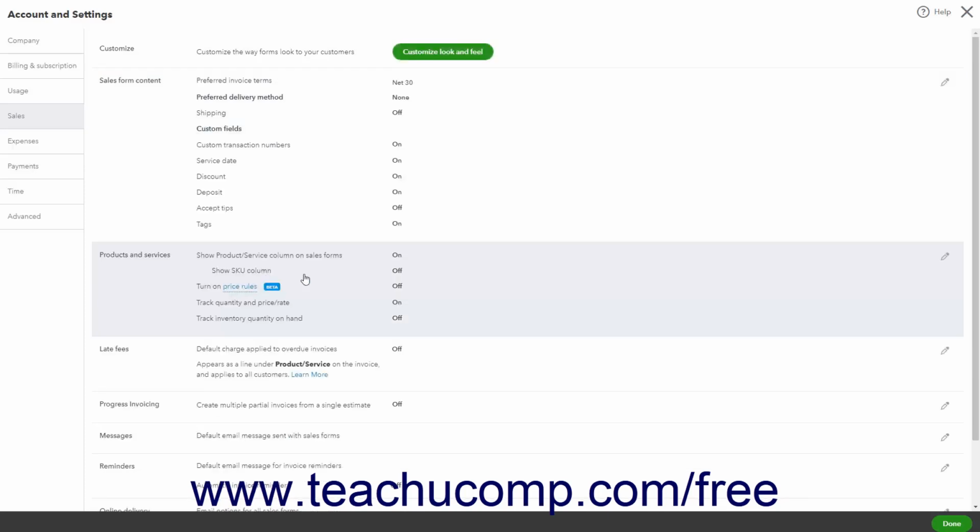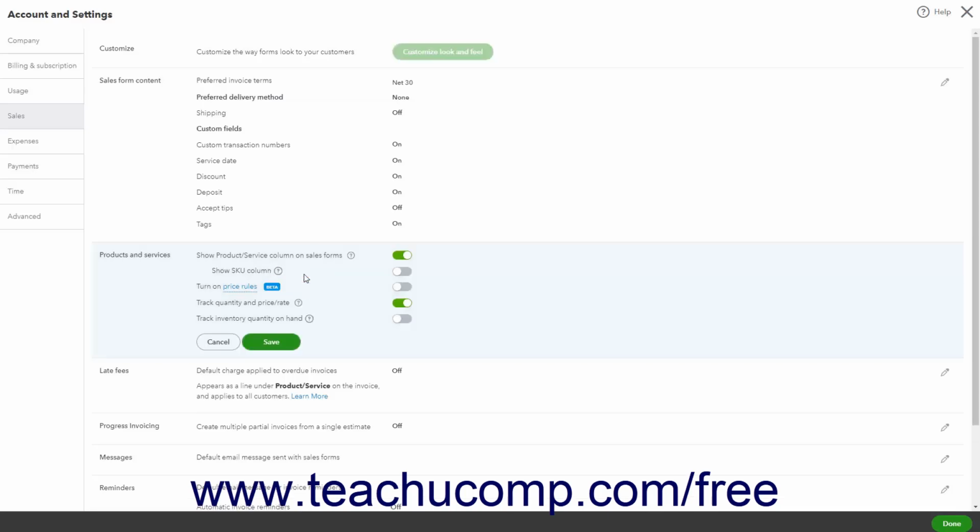The Products and Services section contains settings that affect sales of products and services. To add a product service column to sales forms that lets you pick choices from your list of products and services, ensure the Show Product Service column on Sales Forms toggle switch is set to the On position.